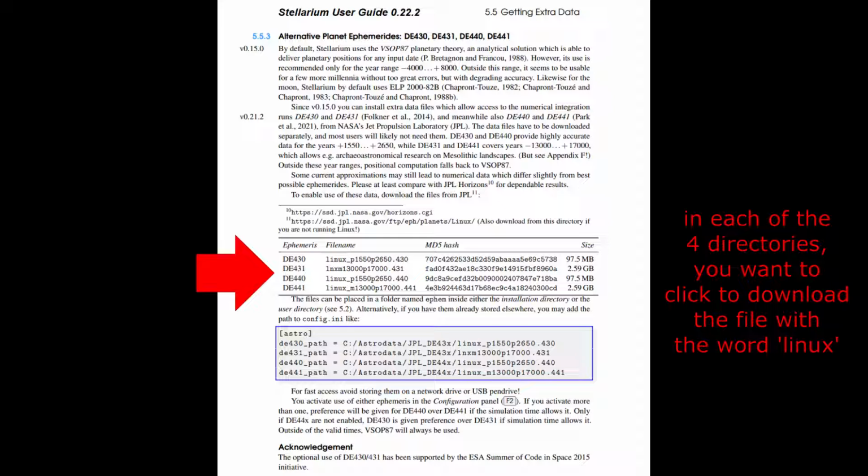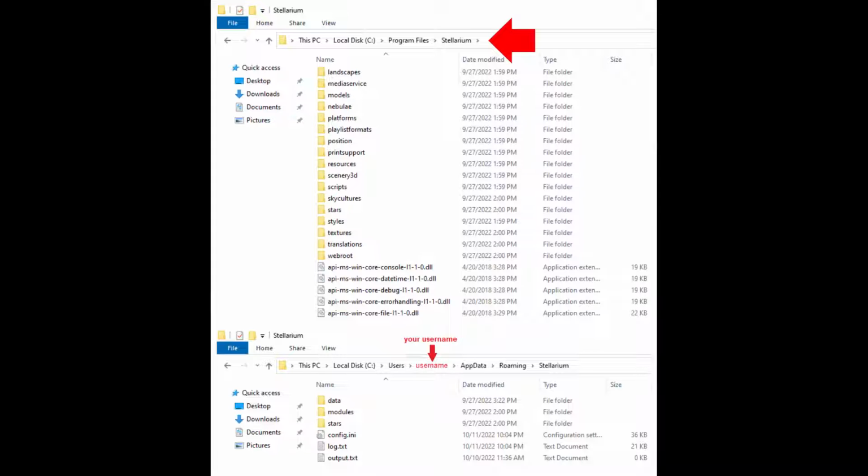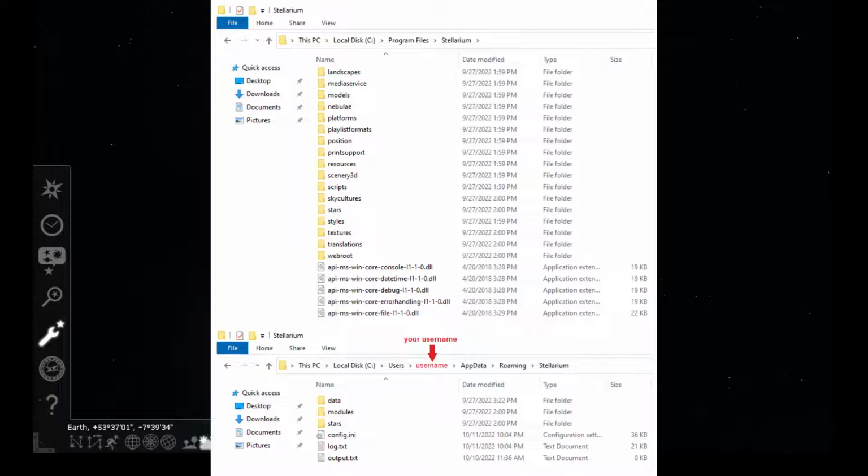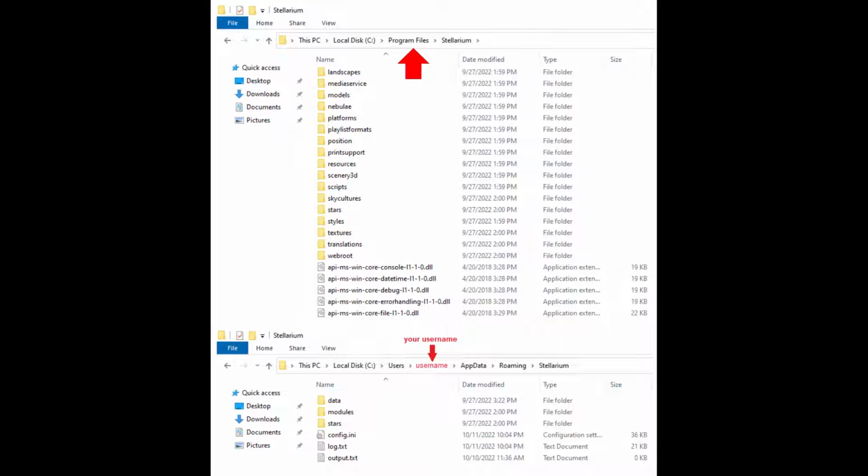Once you've downloaded all four of these files, the next step is to create the directory folder where you're going to place these files. Now there are two places that you can do this. You can either do it in the Stellarium installation directory, or in the user data directory for your particular user of Stellarium. In Windows, on the local disk under Program Files and Stellarium, you'll see the Stellarium installation files. Alternately, if you go into the local disk and under Users, Username, AppData, Roaming, and then Stellarium, you'll find the user installation files.